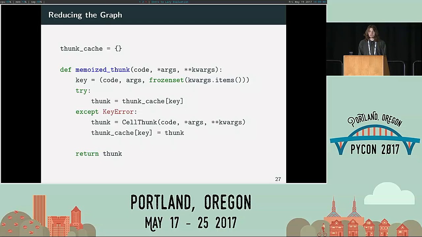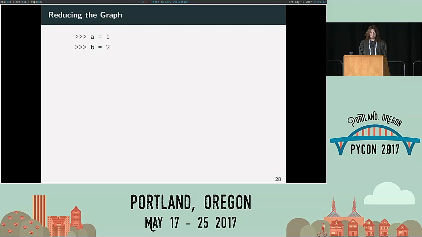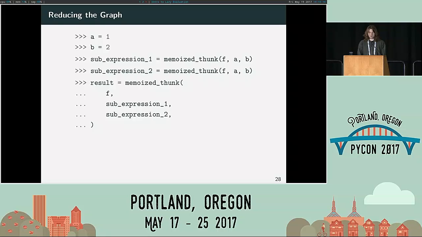We first try to look up the computation that we're about to perform in this global cache. If the computation hasn't been started yet, or no one has ever asked for this expression, we create a new deferred computation, and then we store it in this cache, and then we return the value that we've looked up. So if we take our example from before and replace the calls to cellthunk with memoized thunk, we have subexpression 1 is a memoized thunk, subexpression 2 is a memoized thunk. We create our larger expression using both of these deferred computations.